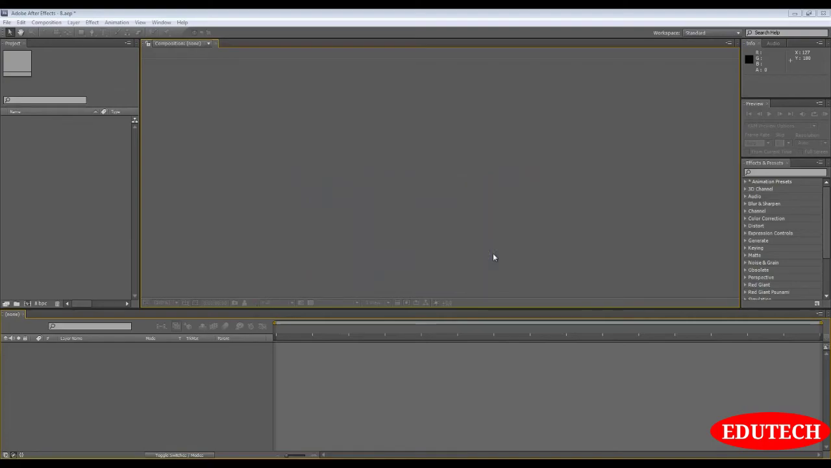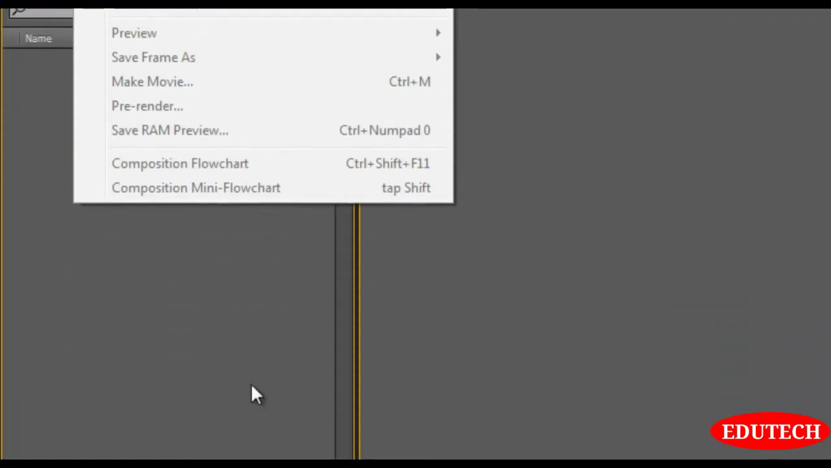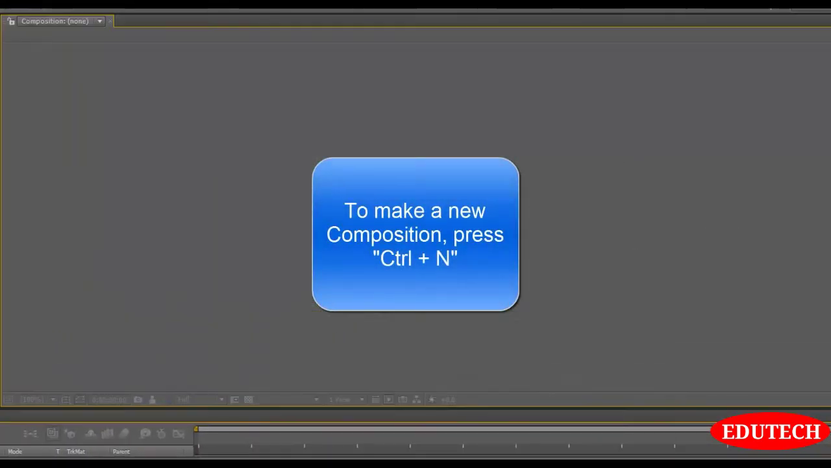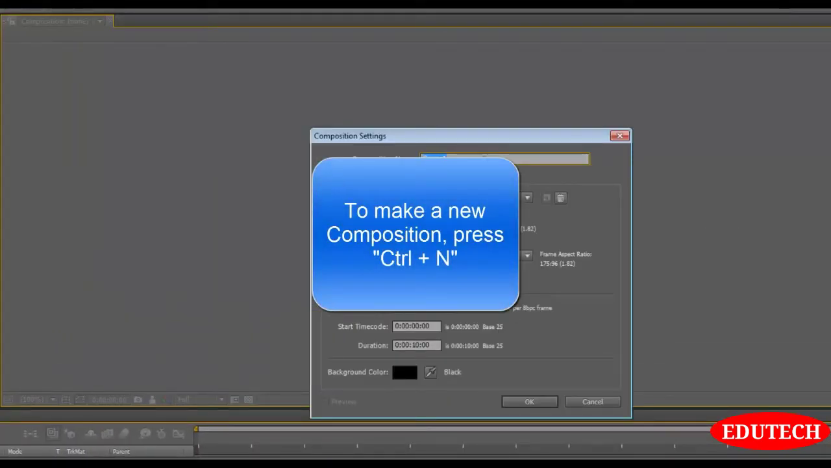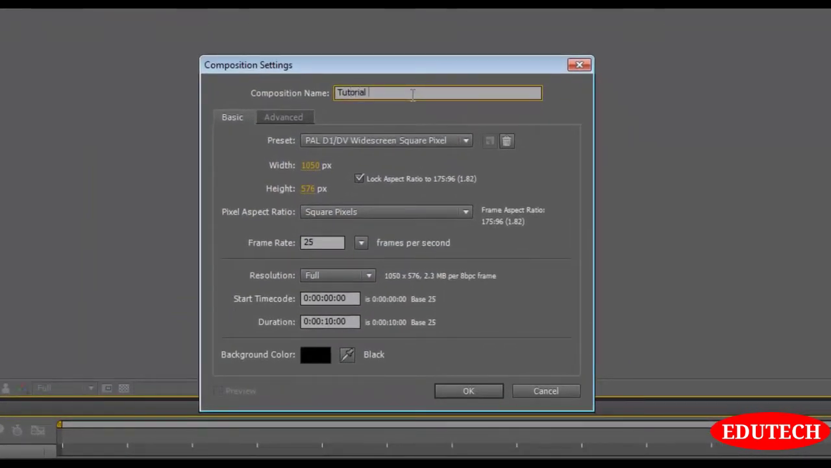We will learn to manage and work with the layers and with multiple layers. So let's start by creating a new composition. In order to create a new composition, you can go to Composition, New Composition, or you can click on the icon here, or you can press Ctrl+N to create a new composition. Just name it Tutorial 8, Working with Layers. Leave the rest at default, duration 10 seconds, hit OK.